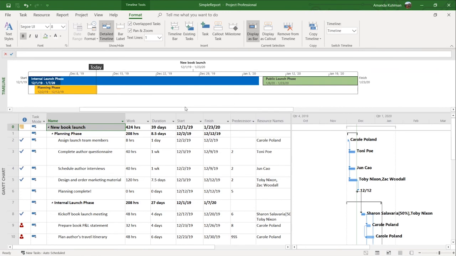If you have a predefined one for your organization, you can always say phase 1 is going to be blue, phase 2 is going to be yellow, and it makes it very easy to see what's going on at that quick glance.